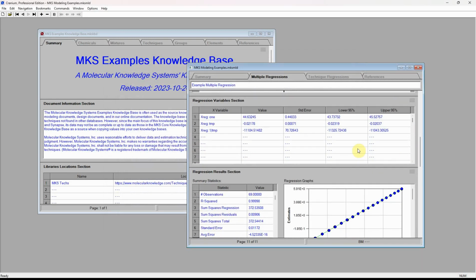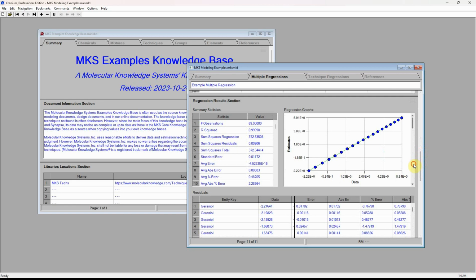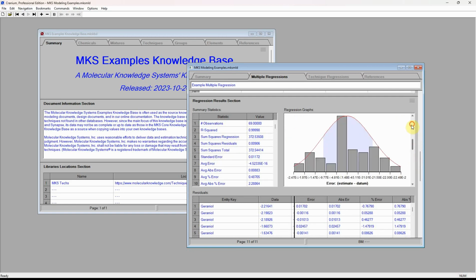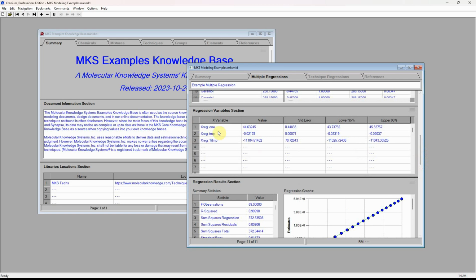Cranium regressed the coefficients for each of the entered x variables and displays the values and their confidence intervals here, as well as a summary of the regression results below. Now that we have obtained a new set of parameters, we need to add them back to our knowledge base. Specifically, we want to add them back to MKS equation 19.